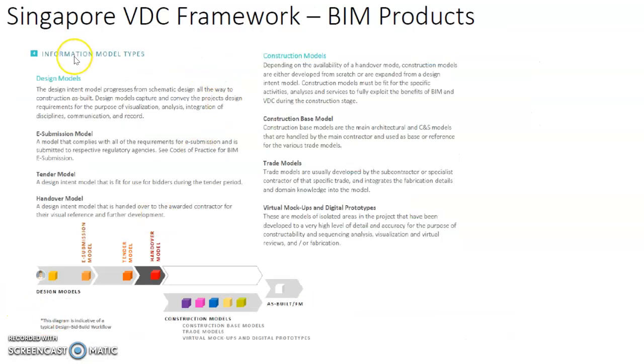In terms of the model information types, you can have generally the design models versus the construction models. The design intent model will progress from schematic design all the way to the construction as built. So design models capture and convey the project design requirements for the purpose of visualization, analysis, integration of the different disciplines, for example, architecture, civil, structural, mechanical, electrical, and so on and so forth, communication and record.